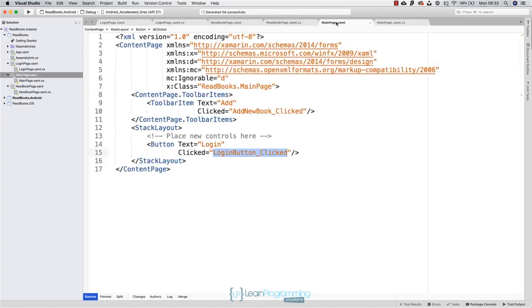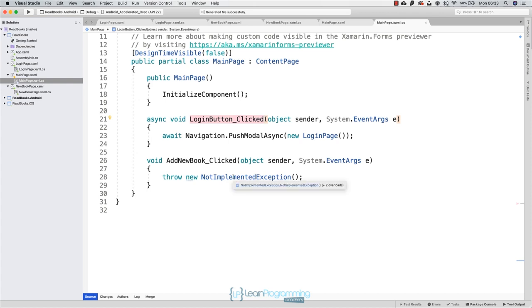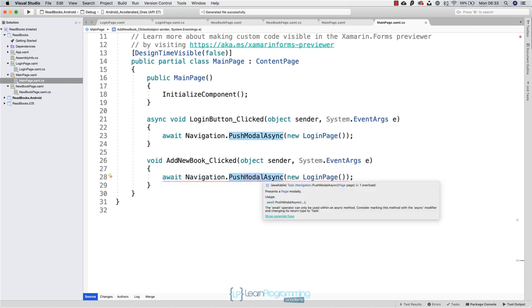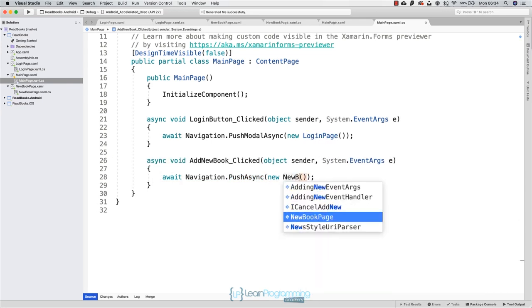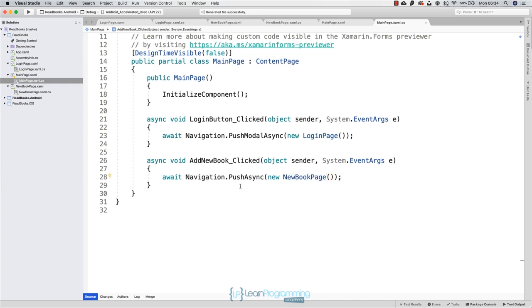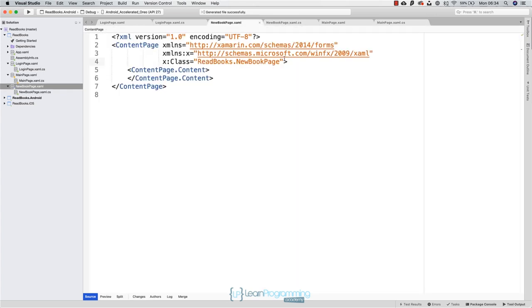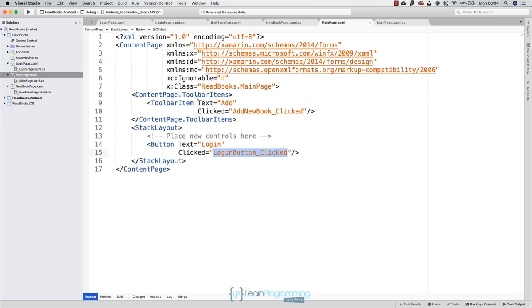So now we are also navigating to the add new. Actually, I am not. I have to implement that navigation. So it's just going to be something very similar, except I don't want to do a push modal. I want to just do a push. And by the way, this has to be async to the new book page. So something very similar, but a push navigation to a different page. And of course, because this is a push navigation, the new book page is going to have a back button to navigate back to the main page. So this navigation is pretty much ready.